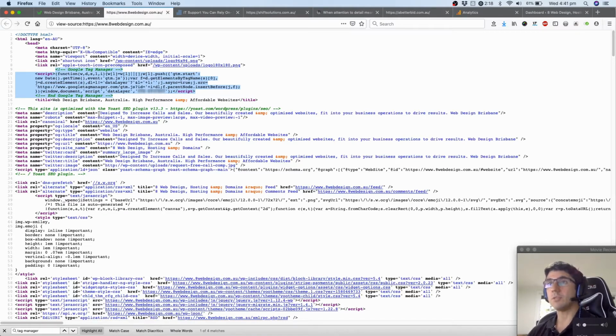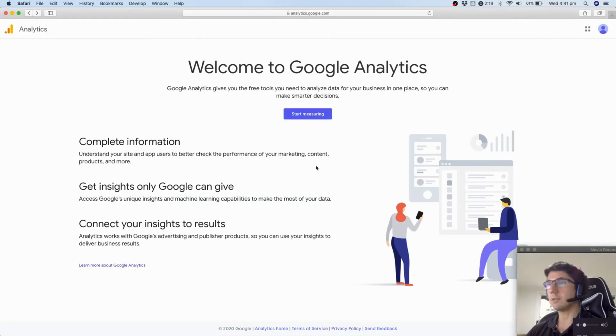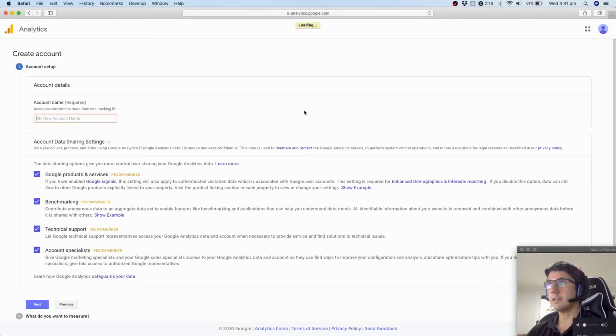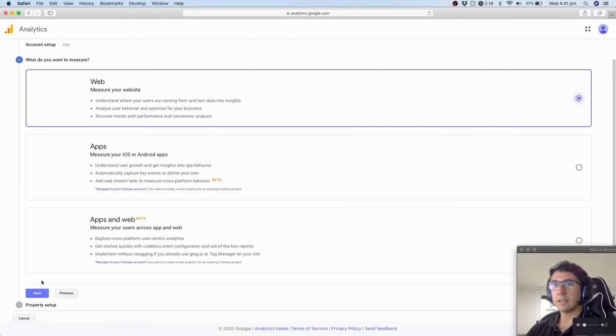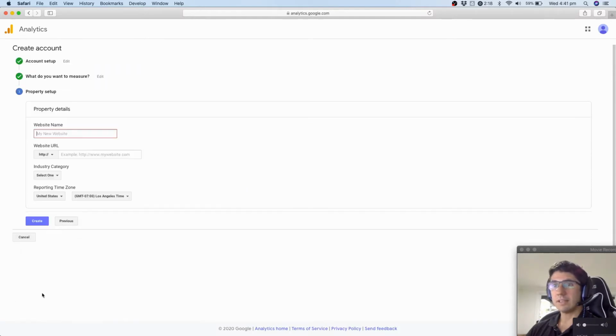Now let's assume you don't have any of these codes in your website, and that you see this screen when you log into analytics.google.com. So what you need to do is click on Start Measuring, add an account name. Normally I don't tick any of these, only the first one, and click Next. I'm gonna select Web and click Next.